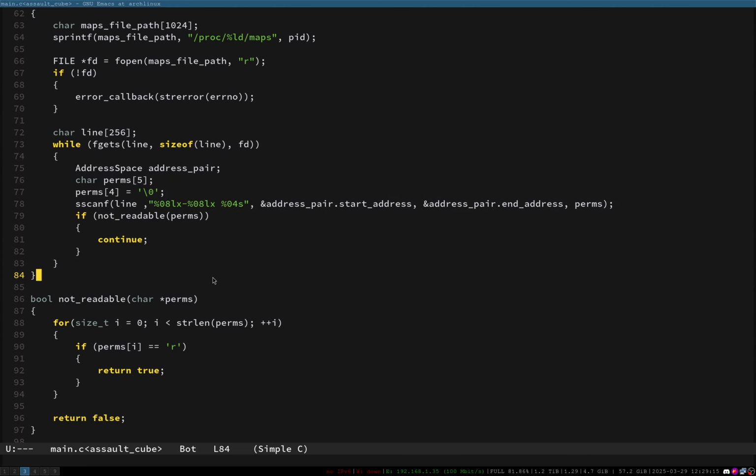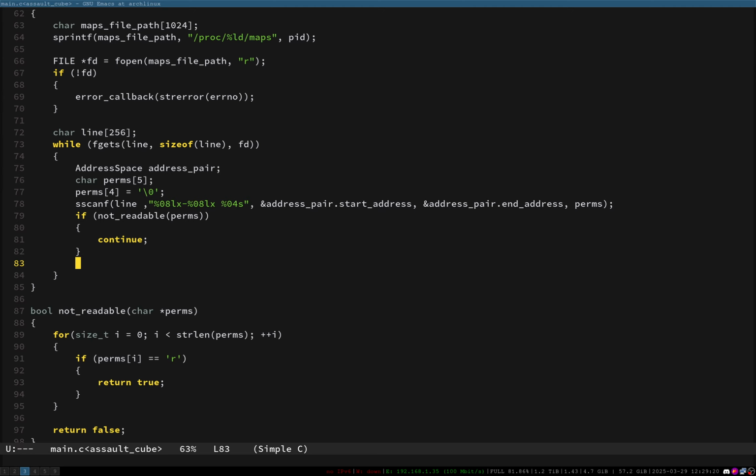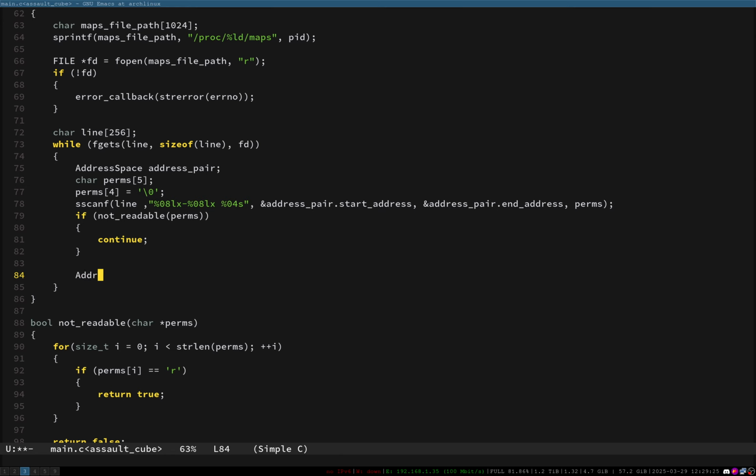Alright, that's all working right there. If it's not readable, then we'll just skip it; if it is, then we'll just do address or pointer to address is equal to realloc. Let's do pointer is equal to realloc, and we'll allocate space for it.